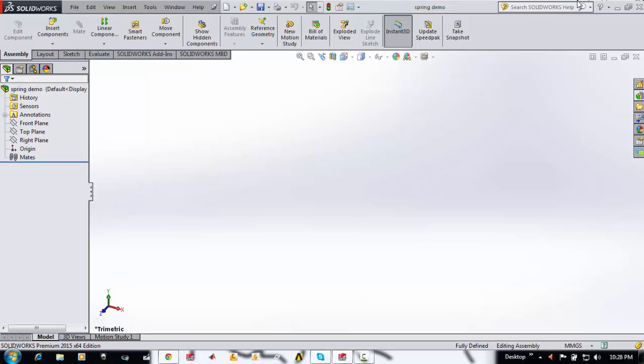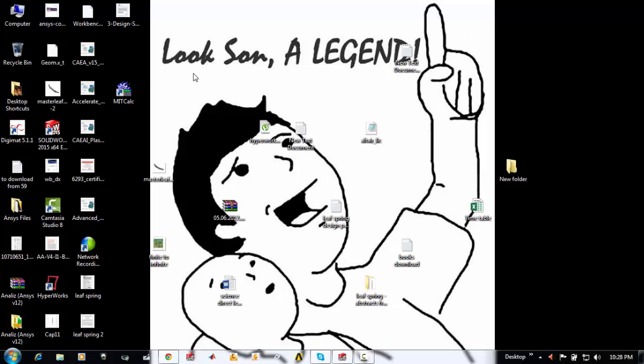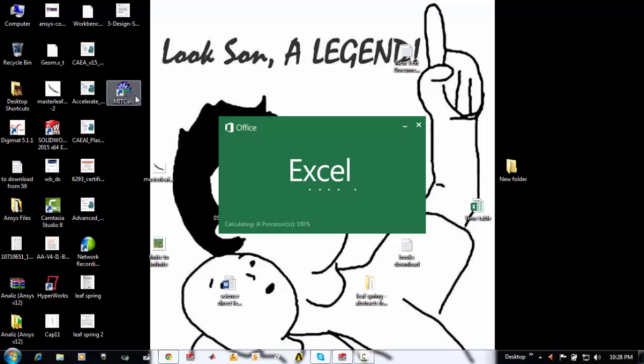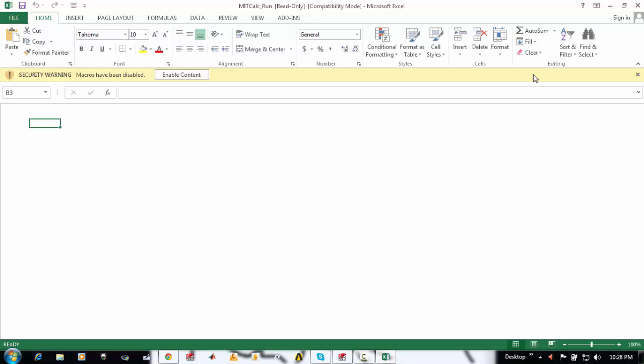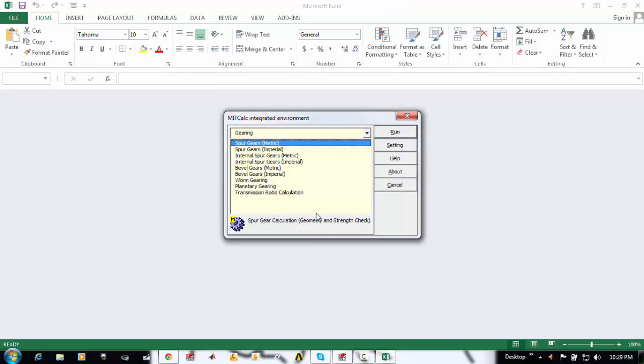Now what you can do is minimize SolidWorks and open the MITCalc software. This generally uses an interface linked with Excel, right? So it is very easy to learn as well. Once you install this software, it will ask for permission to run macros. You just say enable content. Then here you can see there are different selections for which you can do the design calculations, right? But here I'm not interested in gearing, I'm interested in springs. So I will select springs from this drop down menu, right?